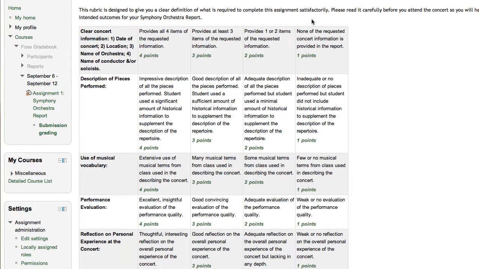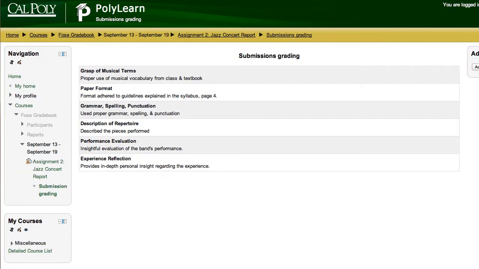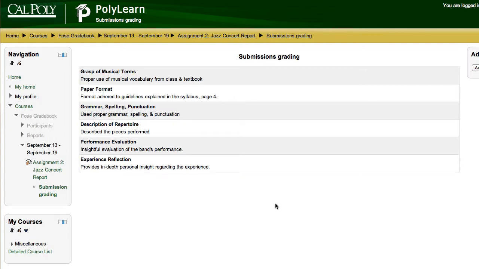Now, here's an example of the marking guide. The marking guide's pretty clear-cut. It just shows them what they're being graded on. It doesn't show them individual levels of value. It just says that they're being graded on their grasp of musical terms, the paper format, the grammar and spelling, the description of the repertoire, the performance evaluation, and the reflection on their experience. So those are what the students see before they start to submit the assignment in Moodle.